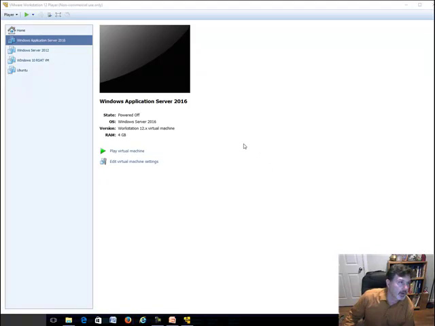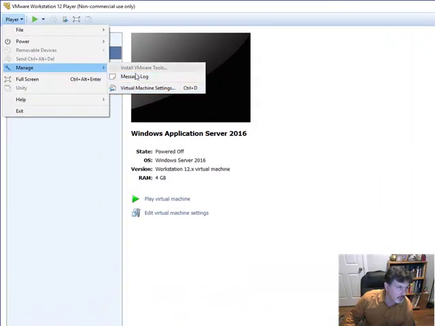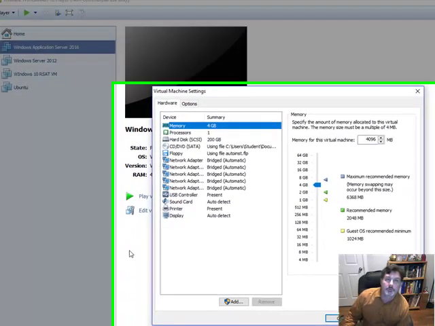Okay, so here I am. I am now in my VMware Workstation. I'm actually in Workstation 12 Player, and I'm going to go to the Settings menu here. If I go to Manage Virtual Machine Settings, this is where we can add and remove devices.